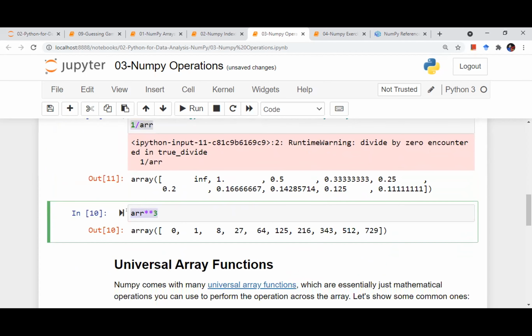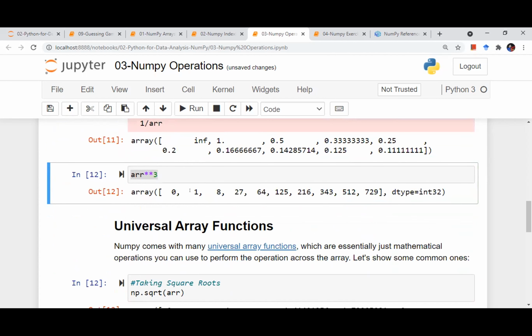I can raise it to some power like this. All the elements: 0 cube, 1 cube, 2 cube, 3 cube, 4 cube, by raising it to the power. So it's common notation.